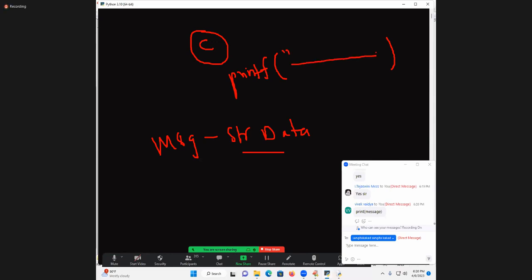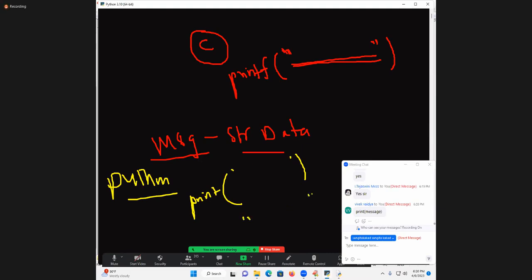I'll write printf in C language. We'll write double quotes, enter your name, enter student number. Any message you want to display, write that message within the double quotes in C language. If you come to Python language, I am writing print of, and either I can write single quote or double quotes, or I can write what? Triple double quotes also I can write. Triple single quote also you can write.